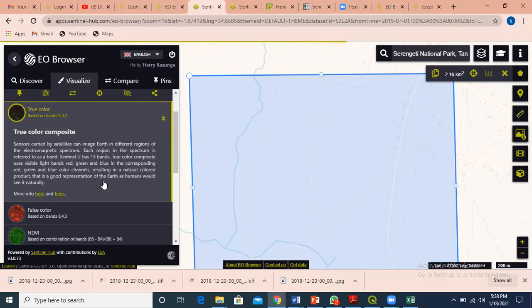So when they say true color, it means that when a human eye looks at this color, it is easy to differentiate. Like maybe green represents certain things: when you see green with your eye, you will see this is vegetation. When you see some blue, you will see maybe there is water, maybe a lake or ocean. So let me go with true color. Give it a time, I think it will load.